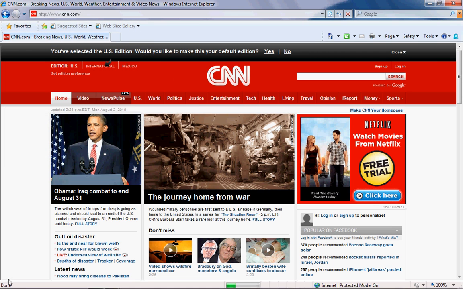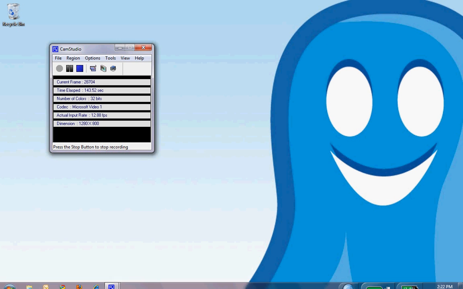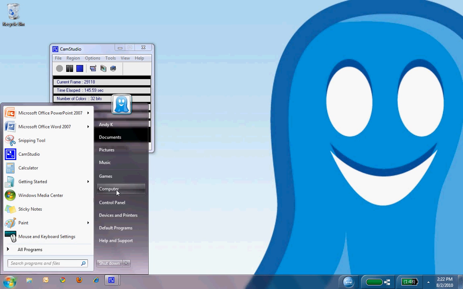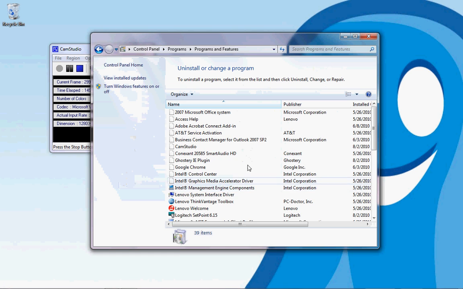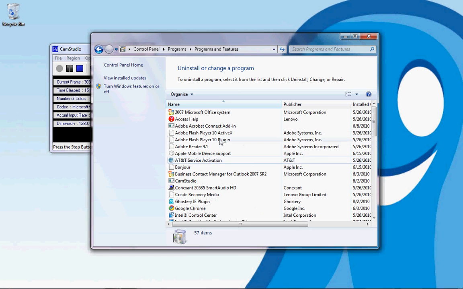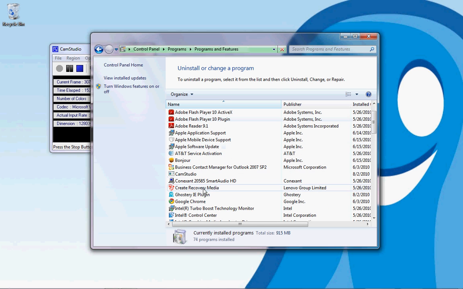If for any reason you decide you want to uninstall Ghostery, just uninstall it like you would any other program in Windows by going to the Control Panel, Remove Programs, and you'll see Ghostery hanging out in the list. But we hope you never have to use this feature.